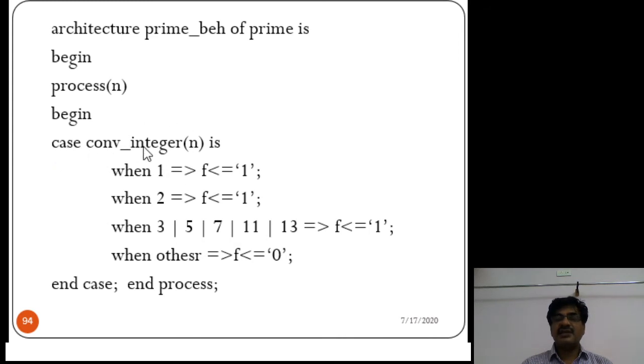The case expression here is convert of n, that is, this is the function. The result of this function we are checking: when the function result is 1, f equal to 1. F equal to 1 means what? The given number is a prime number. Similarly, when 2, suppose if the function result is 2, then also it is a prime number. Or when it is 3 or 5 or 7 or 11, 13, also the output is a prime number.